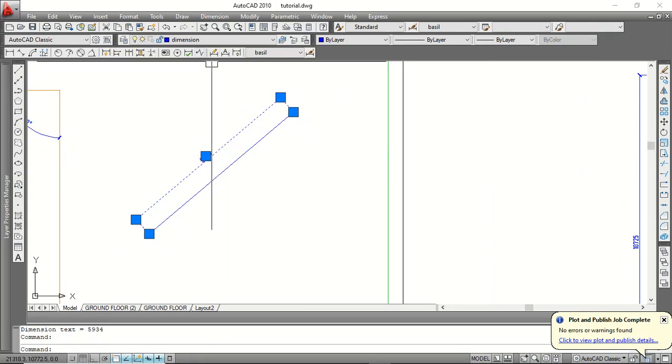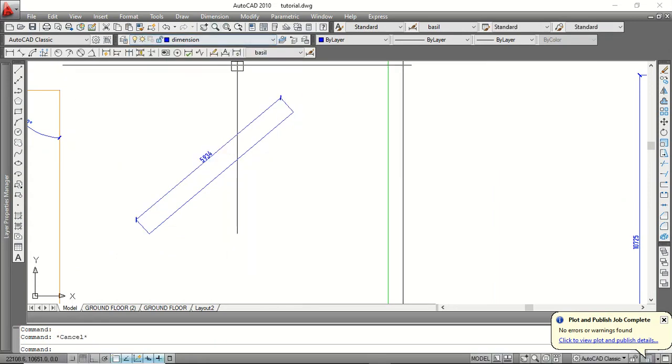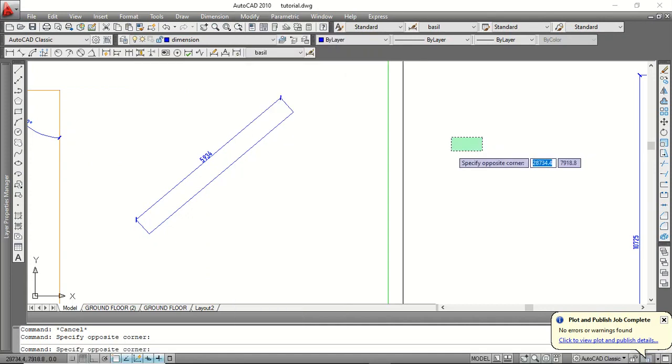Everything is on blue because the blue dimension layer is active. So you can try out all of these things on your own. Modify, you can try this on your own. The modify toolbar is the same thing we have on your right. You can try this.